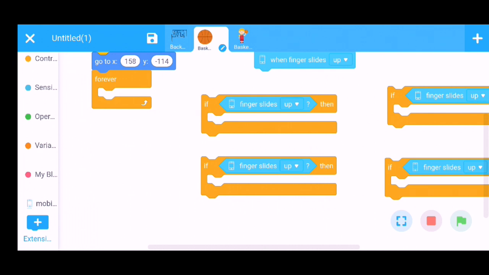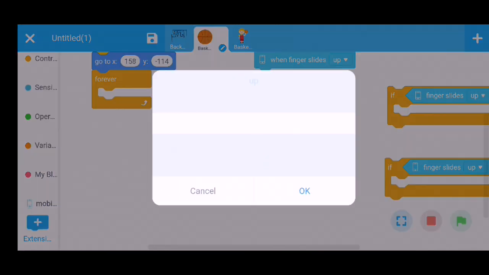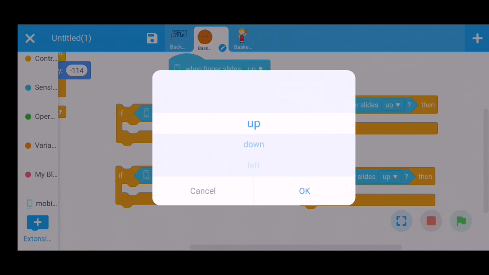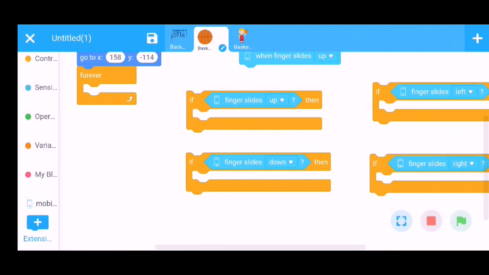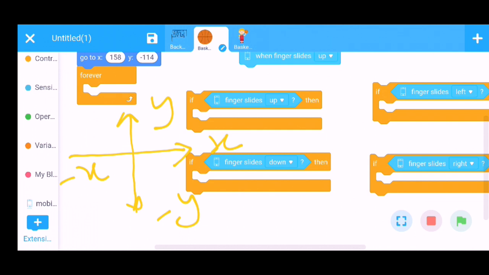Now first is for up, second should be for down, then third for left, and fourth for right motion of the ball. You know that if I'm talking about the coordinate, then this is x axis, this is minus x axis, this is y axis, and this is minus y axis.